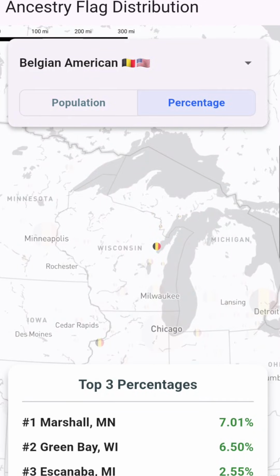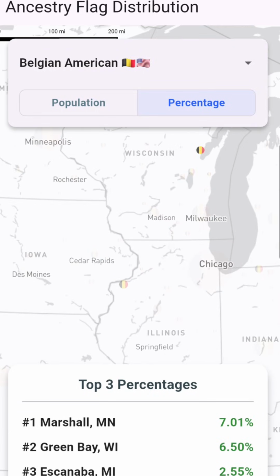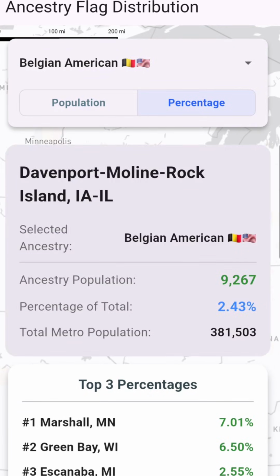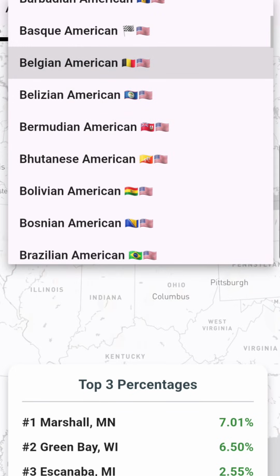We can see Green Bay also has a lot of Belgian Americans for some reason. And we can just click on towns and see what's going on there. The Quad Cities, for some reason, have a decent amount of people with Belgian heritage. But basically, we can pick anywhere we want.